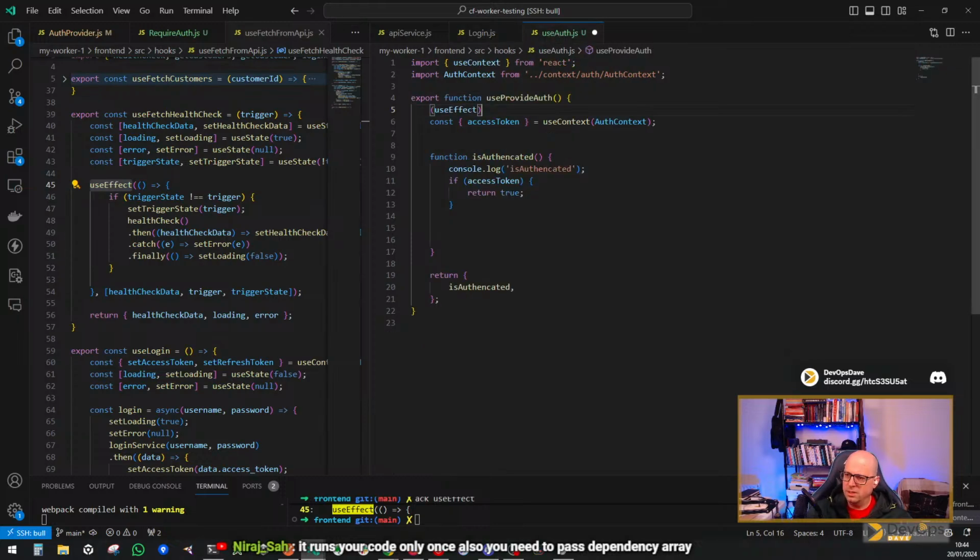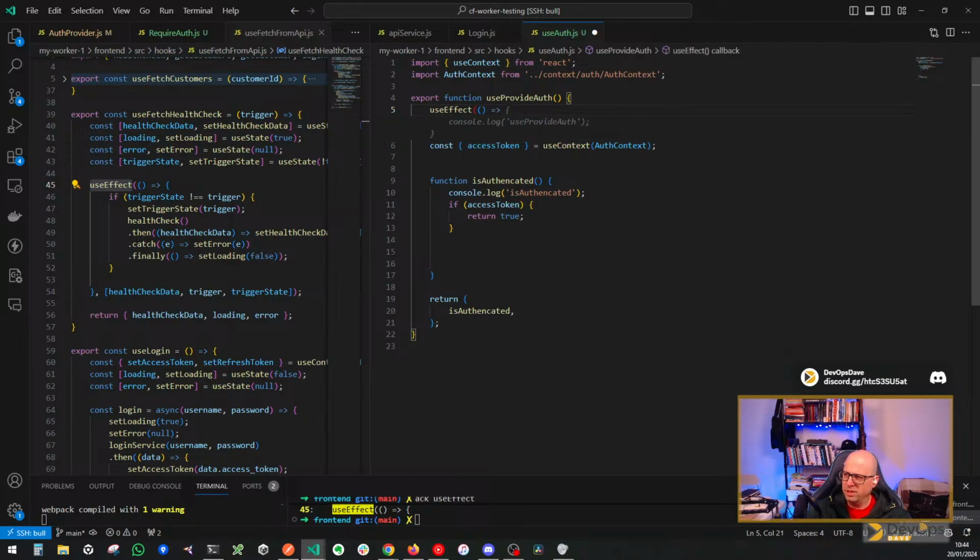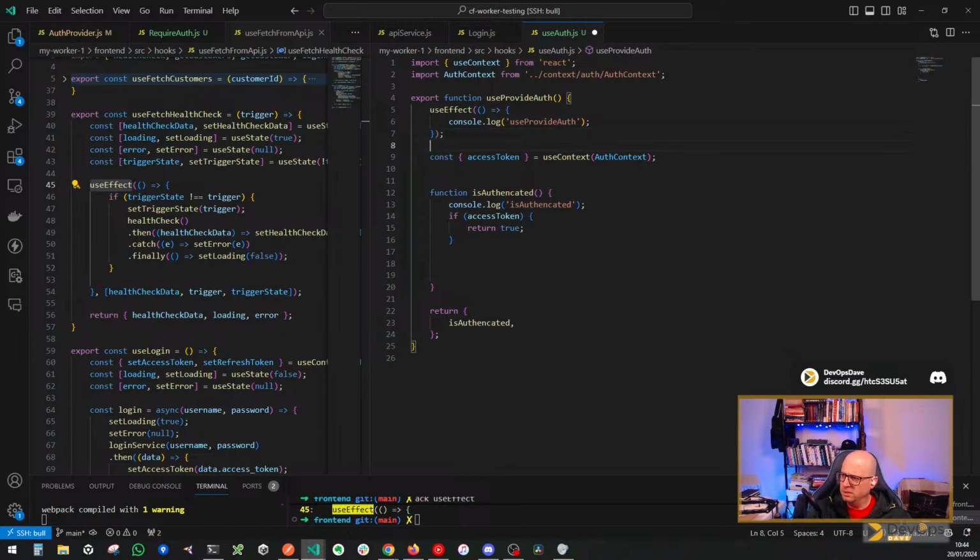Use effect. No, use effect. Definitely need to figure out whether I want arrow functions or function names and which one makes the most sense. Need to pass it a dependency array, right? So an empty dependency array, right?